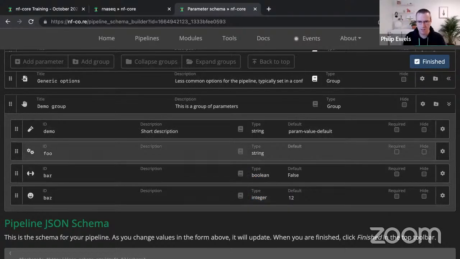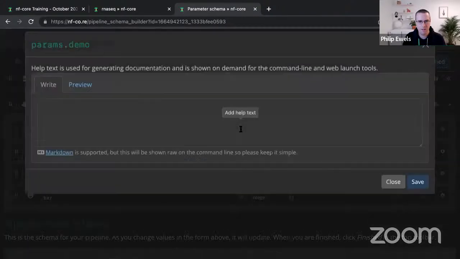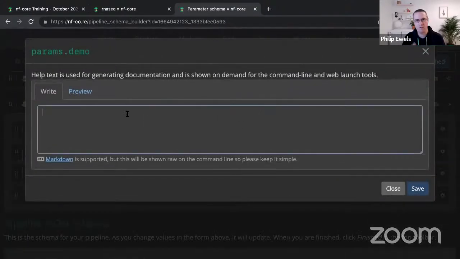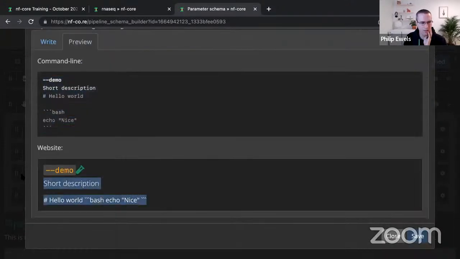I can get rid of null values there. I can tick if I want something to be required, so that it would throw an error if it's not specified. And I can click on this to write longer form help text. Anyone who's used to writing Markdown on GitHub will find this familiar. I can write some help text here, and click preview, and you can see that this is what it will look like when I do help text on the command line, and this is what it will look like on the website.